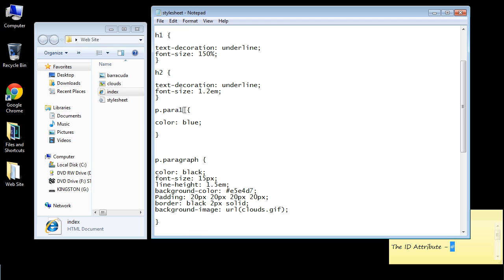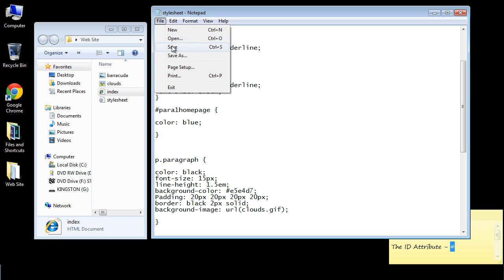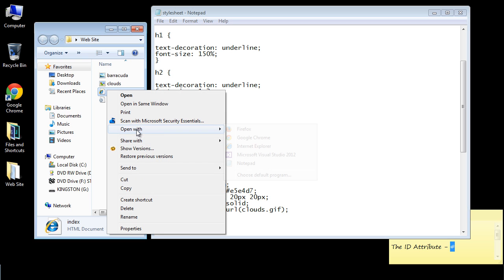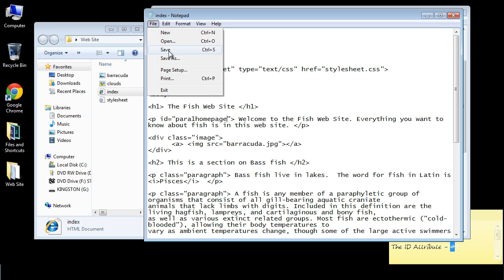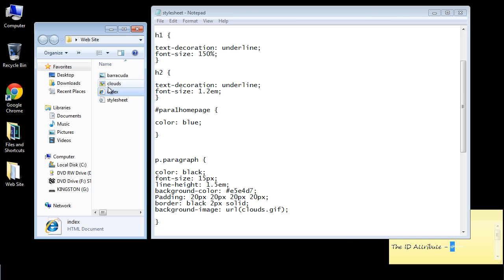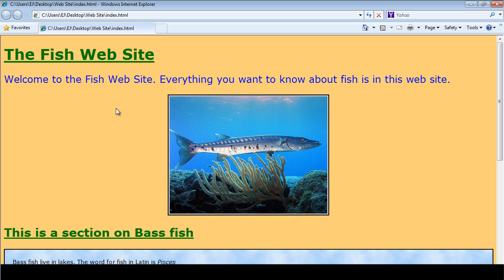And so yeah, you know what? We're also going to have paragraph 1. We're just going to keep that blue text. So let's go ahead and make an ID here, and we'll say para 1, homepage. And actually, let's save this. And let's go ahead and open up our HTML to update the HTML. And we'll put in ID here. And we'll put in our new name. Let's save this. And let's open up our document. And everything should look the same, and it does.